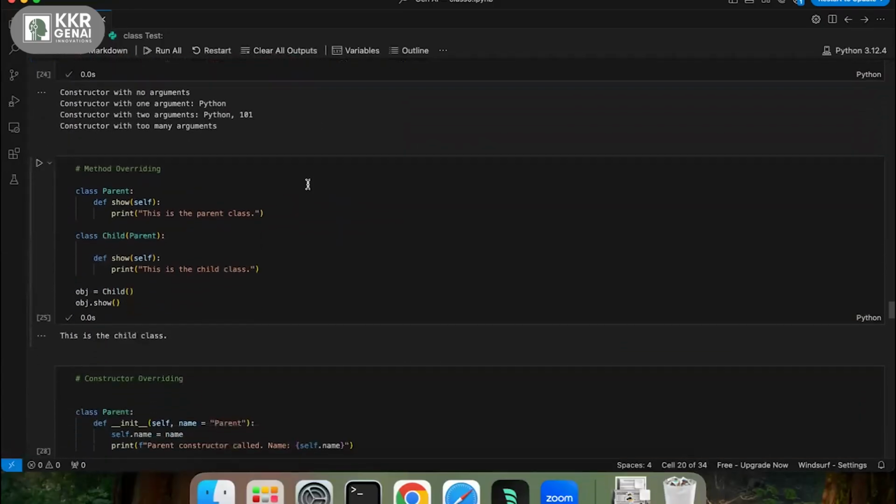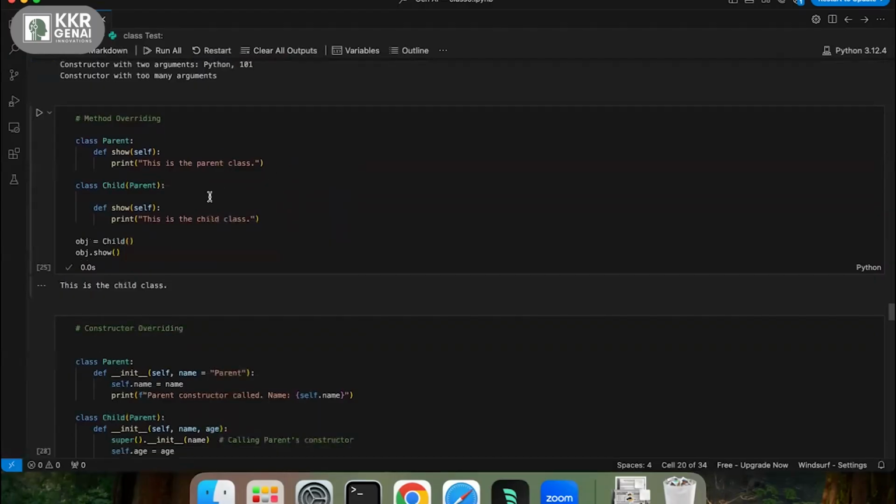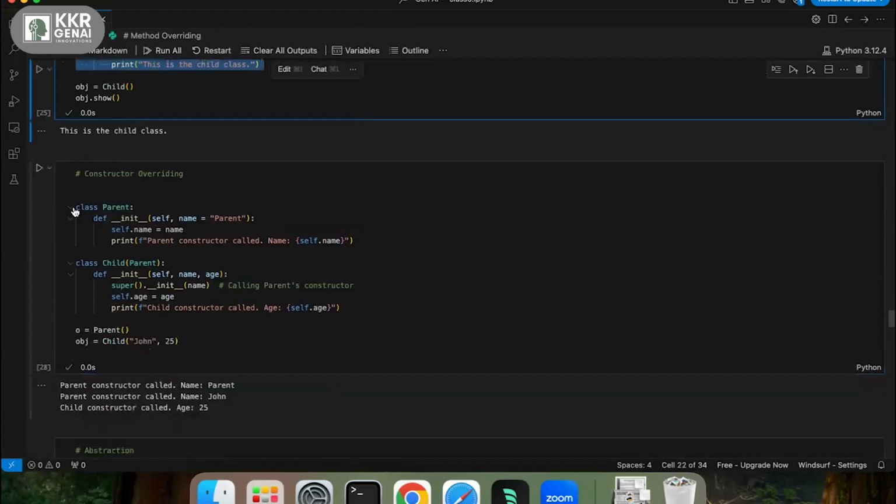And then method overriding, we don't have any problem. See here, let's say I'm having a parent class with a show method, and then a child class with a show method. Let's say if I call the child class show method, this block will be executed, because whatever the parent class has will be overridden with the child class method.